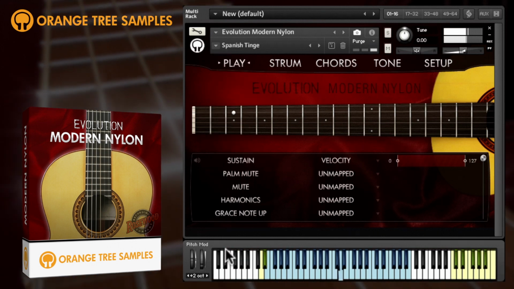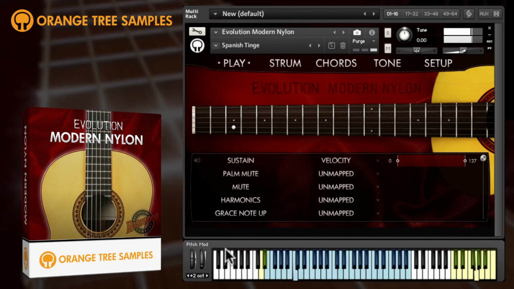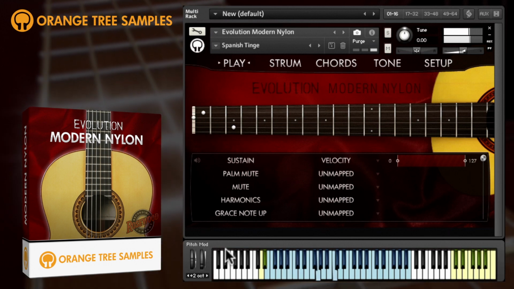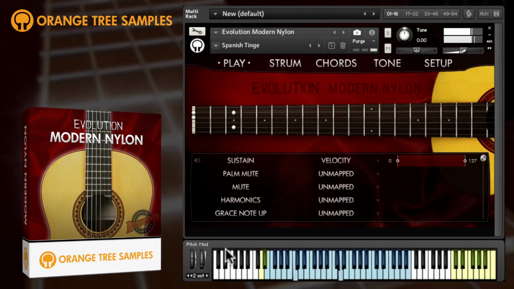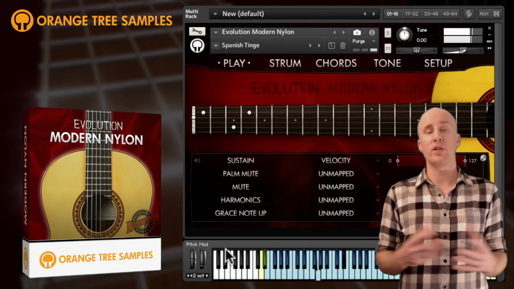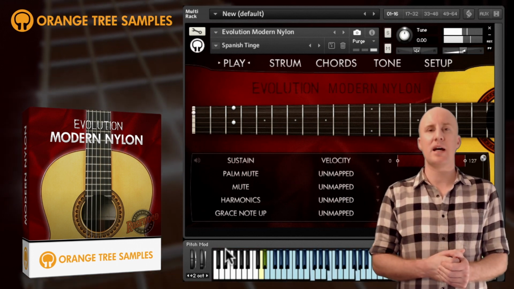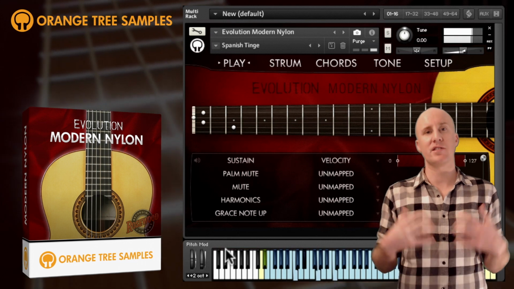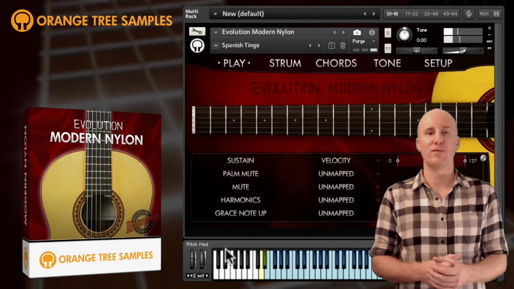The engine is actually so similar to Orange Tree Samples' other guitar libraries, so if you're familiar with one of those or maybe you've picked up one of the previous ones, then you'll be able to dive straight in. There'll be no learning curve at all. On the other hand, if you are new to Orange Tree Samples, you should be able to pick it up. It's pretty easy to get a handle on, and as I say, I actually did the tutorial video for this, so hopefully that's helpful to you.